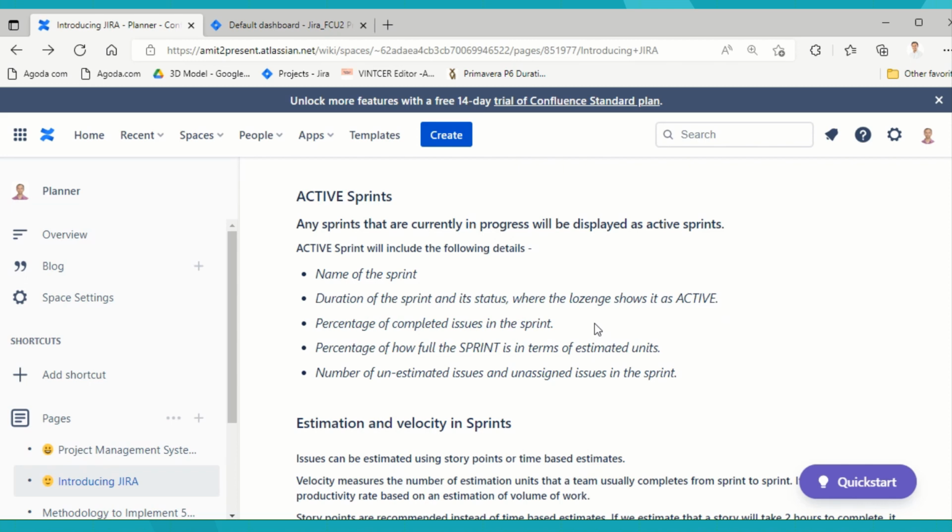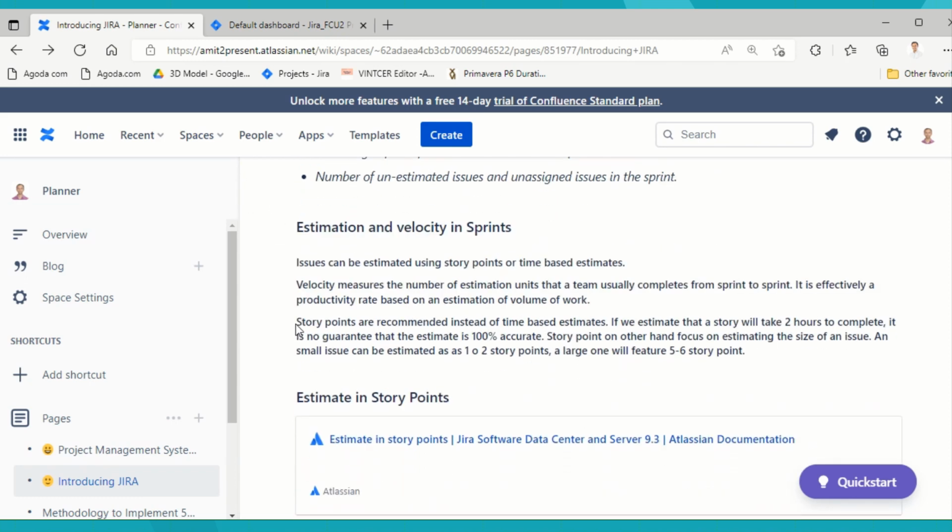It also shows the percentage of completed issues in the sprint, the percentage of how full the sprint is in terms of estimated units, and the number of unestimated issues and unassigned issues in the sprint. So that is all about active sprints. Now let us talk about some of the core terms that we have in sprints. One is estimation and velocity.